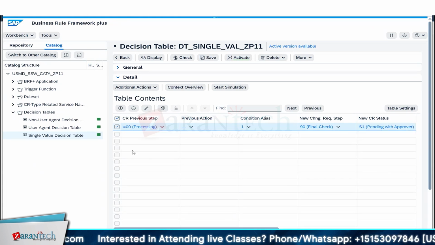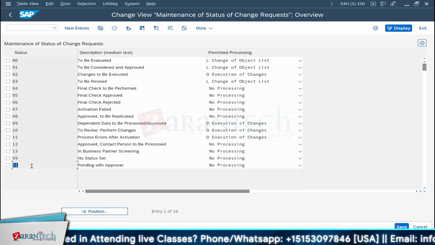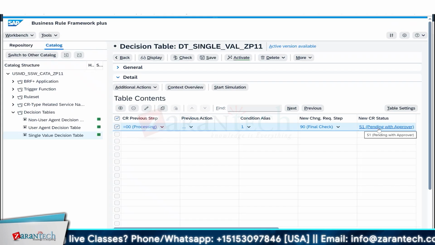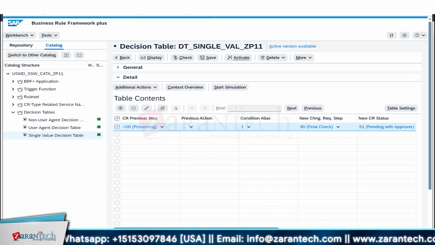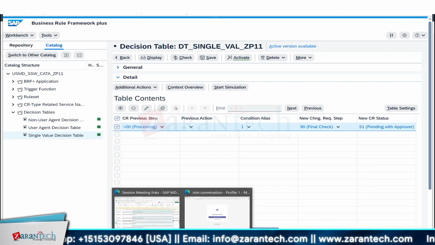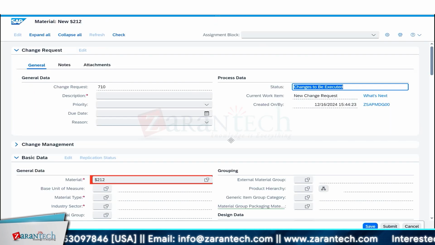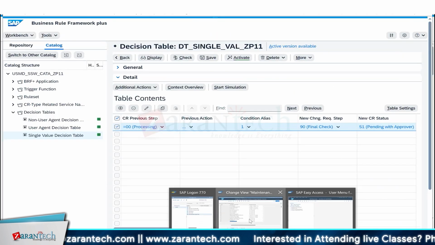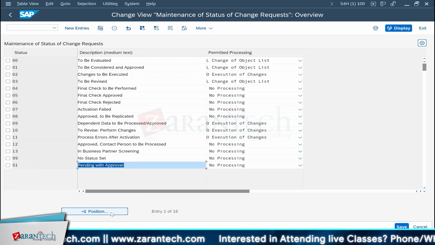So when you click on S1, it automatically adds the code. Basically here, S1 indicates the code and this is a description. So you can see here, when you enter the code, it automatically brings up the description as well. So this description, pending with approval, is the description that gets displayed over here when this request is pending at the approval level. Now coming back to creating, that's how you can create n number of statuses.